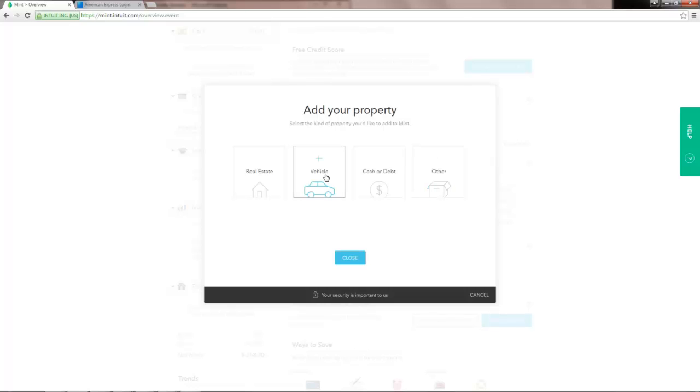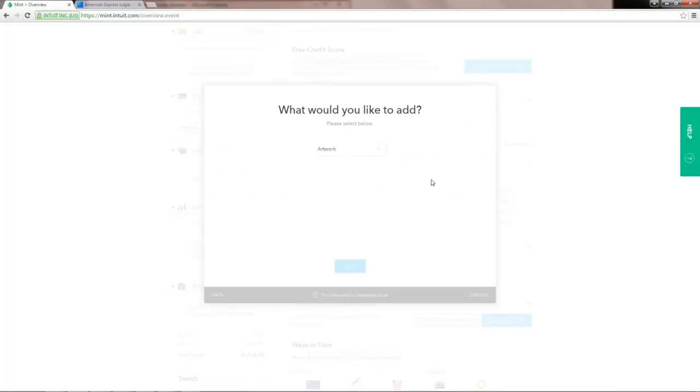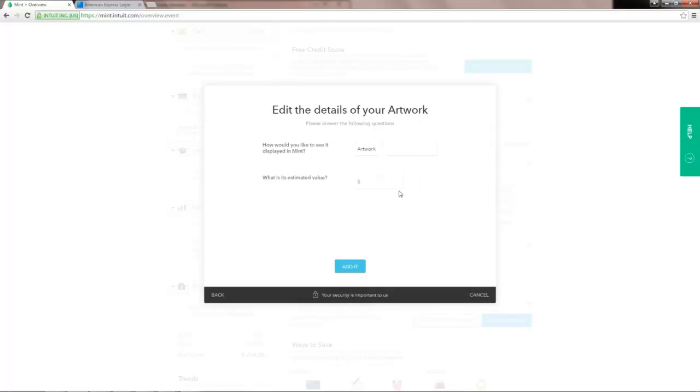And so if I want to add vehicle, real estate, let's say I have cash in my pocket that I usually keep on hand, or maybe I have furniture, which is another one that you put in there, jewelry, things, what is their worth? So if I put other, let's just say we have some artwork, and there are all these different categories in here. Artwork, what's its value? So what can you currently sell it at? This is what you want to get to, how much can I really sell this for? So let's say I can sell it for $500. Add it.